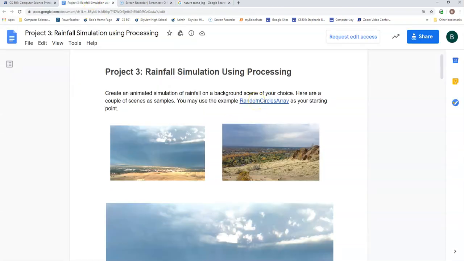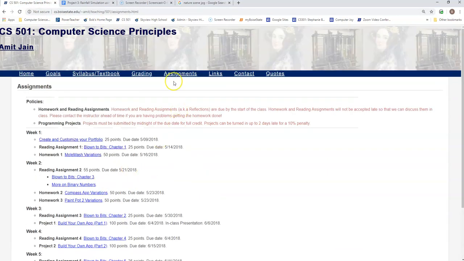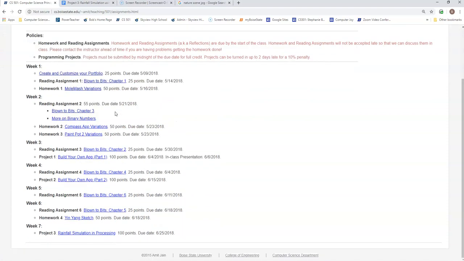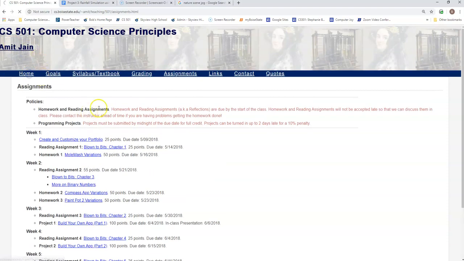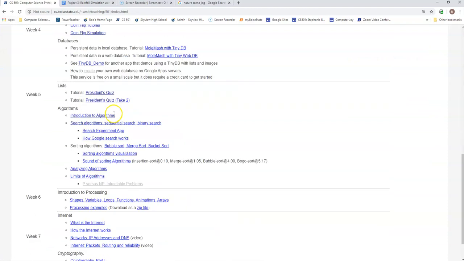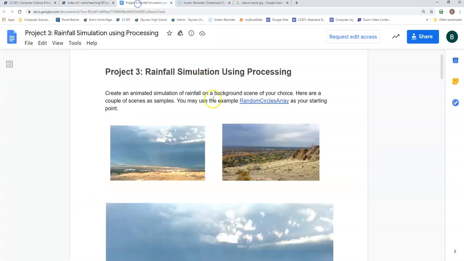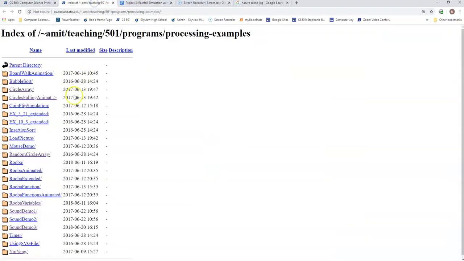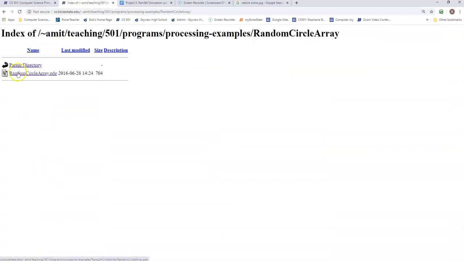So we're going to go back in here. Now this random circles array, if we pull up that hyperlink, takes us to a 404 error, not found. So I'll show you where we can actually get our base file to begin our final project. If we go into assignments, under home, down here you're going to see Processing examples, and we are looking for random circle array. We're going to copy and paste this into our Processing program and see what it does.